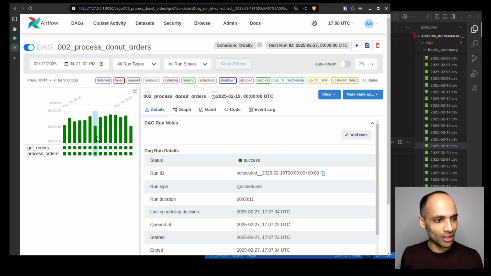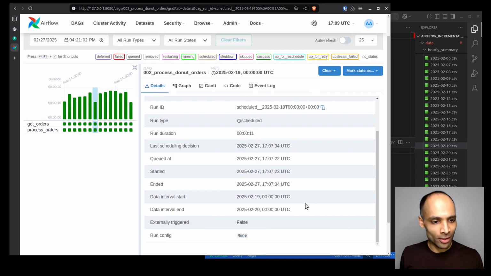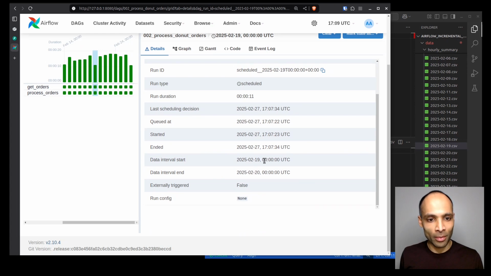And in this case, I think I might be on it. Here we have the data interval start of February 19th and ending at February 20th. So this is the one that we need.